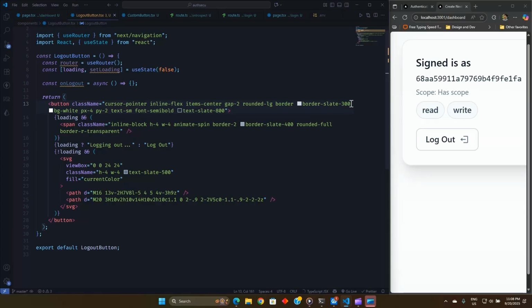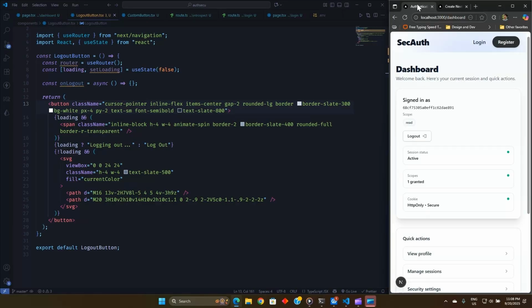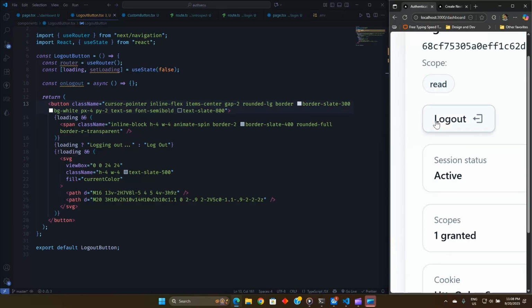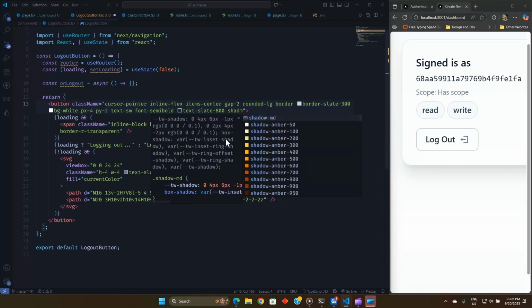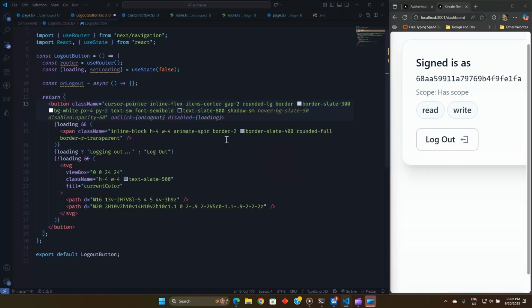and save it. So now you can see our button is created, but in this case you can see when I hover on this there is a shadow effect. So let's add that. So after this text color we will add shadow, which is small when we don't hover.